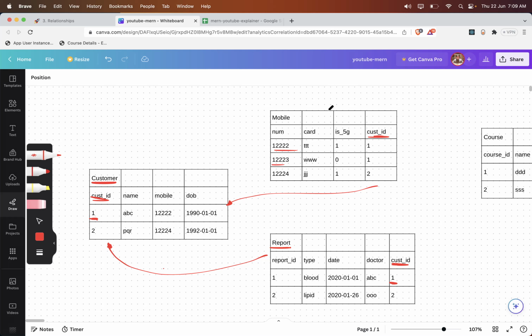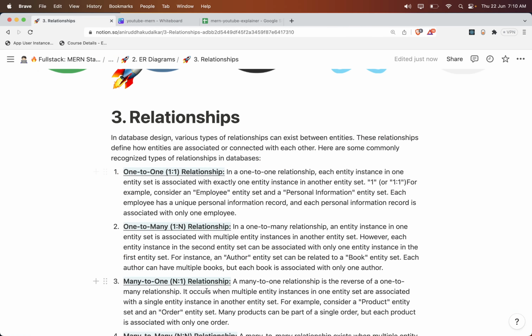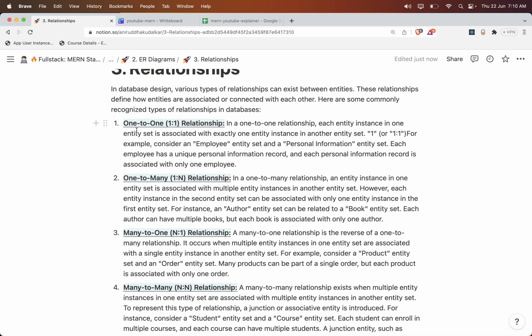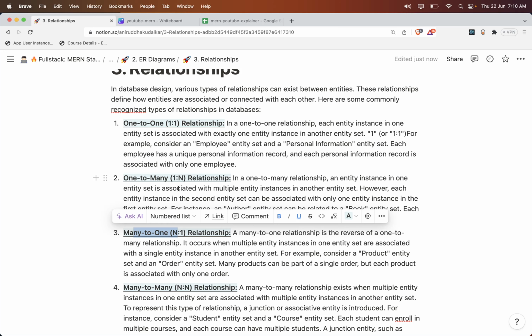From the customer to mobile, one to many. One customer can have multiple mobiles, right? Now, many mobile numbers can be mapped with one customer, many to one. That's what this relationship is. So we have seen what is a one to one, one to many, many to one. Many to one is a reverse of one to many.